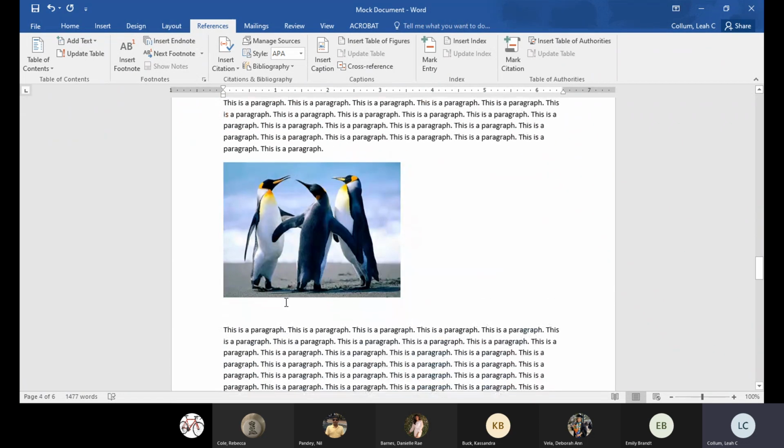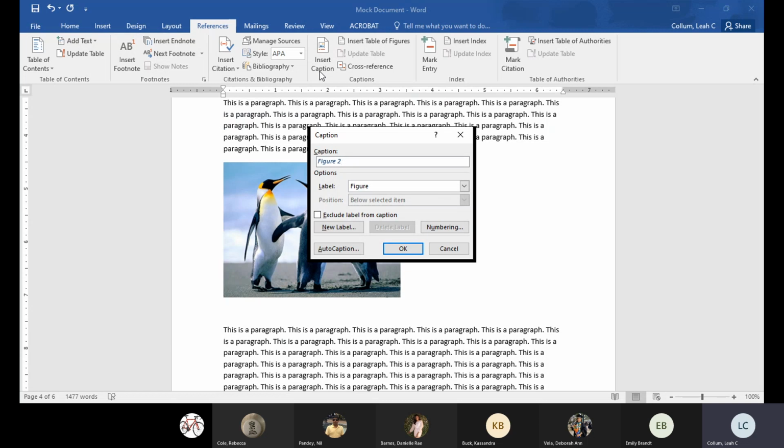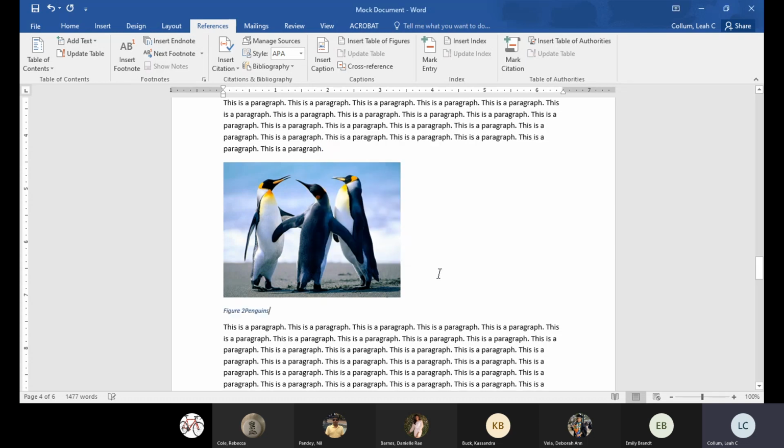Now I've got another one. Oh, I got some penguins here. So I'm going to do the same thing, insert caption, and I'll call it penguins. And if this were a table, I would just go to table, etc. So you kind of see how this works. That's the idea there. You can also create a list of figures or a list of tables if you have quite a lot. It's very similar to creating the table of contents.